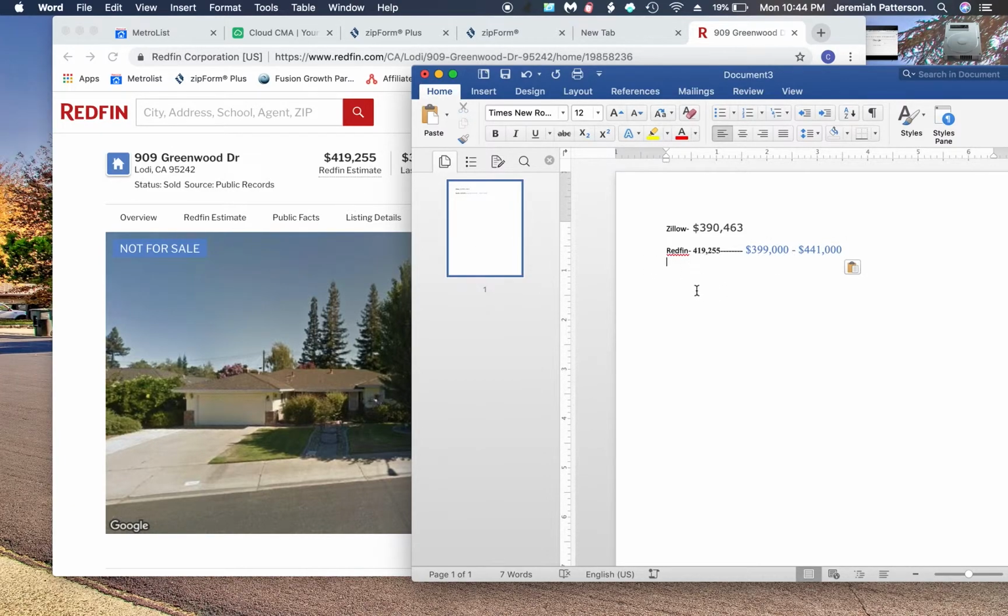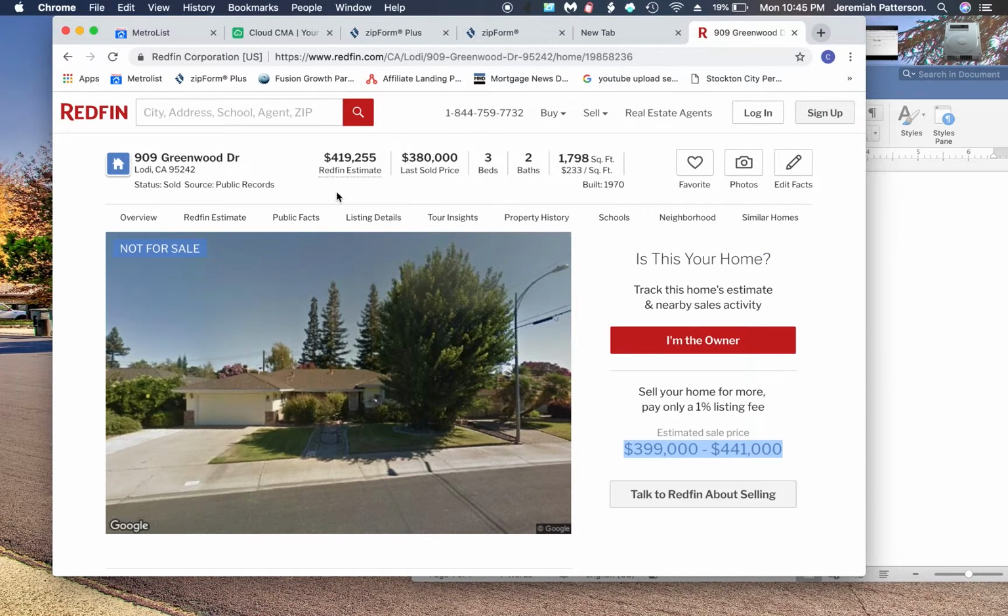And this is a good thing to do because your clients are going to be looking at Zillow. They're going to be looking at Redfin. So you can kind of see what their expectations are going to be. But also, when you're running your CMAs, you can look at it alongside these two estimates so you can see if you're in the right ballpark.